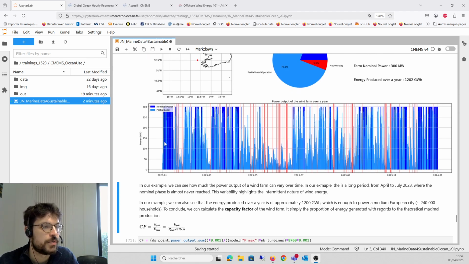And here in this time series you can see the power output of the wind turbine. In dark blue this is full power, in light blue this is partial load operation, and in red the periods where the wind turbines don't generate any power are highlighted. And you can see here, for example, in 2023, that between, let's say, April and July, there is a clear decrease in the wind intensity, and so a decrease in the power generation.